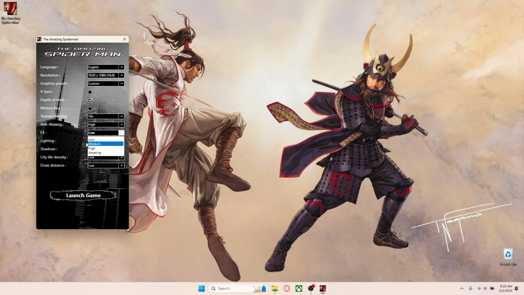Effects, this is like the lighting and so on for you. I'm gonna put it on amazing. The lighting, we're gonna put it on amazing, but this is the most important thing. Shadows, this is what causes the game to lock to 800 by 600. If it's below medium or above medium, it's gonna automatically change back to 800 by 600 resolution. Shadows should definitely be on medium. City life density, this is however you want it.